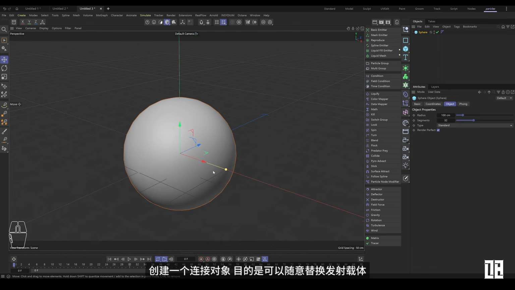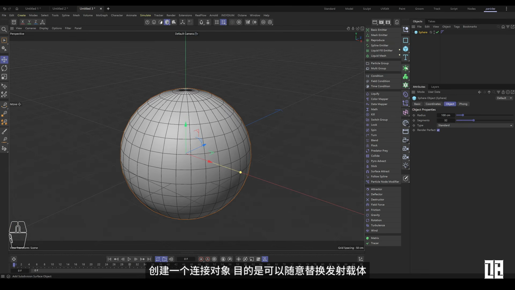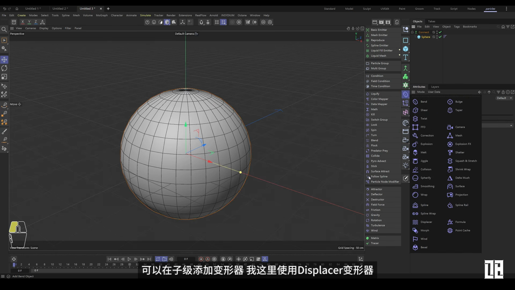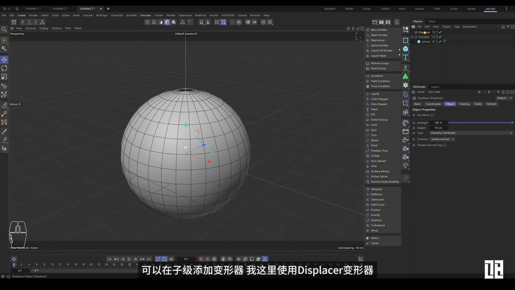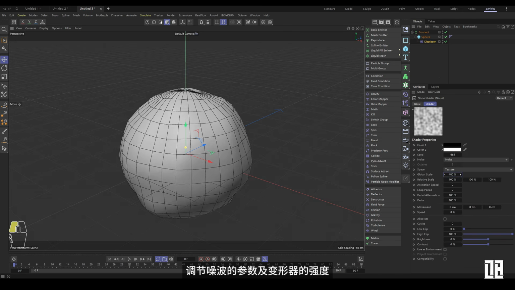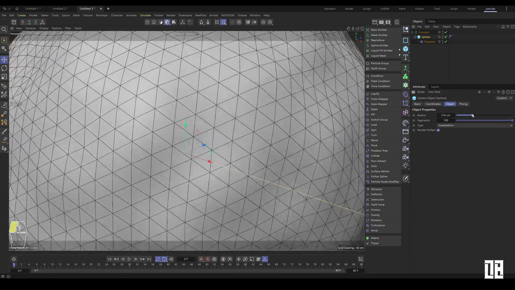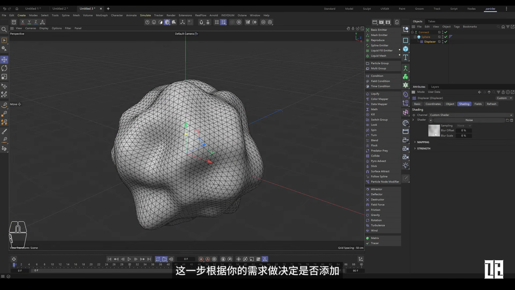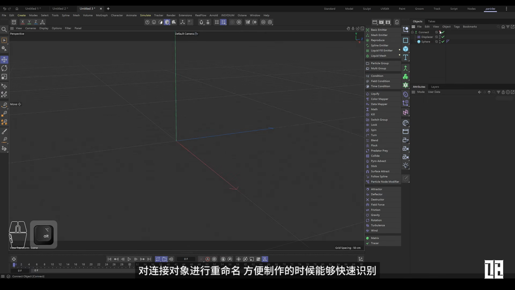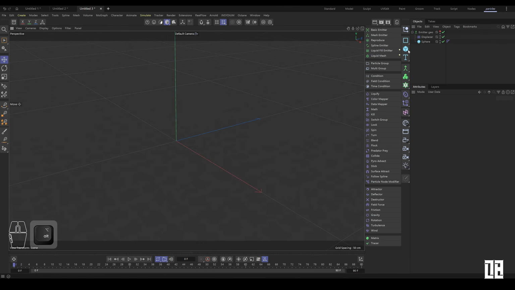Create a connection object so that the launch vector can be replaced at will. You can add a deformer to the child. I use the displacer deformer here. Adjust the parameters of noise and the strength of the deformer. This step decides whether to add it according to your needs. Rename the connection object for quick identification during production.